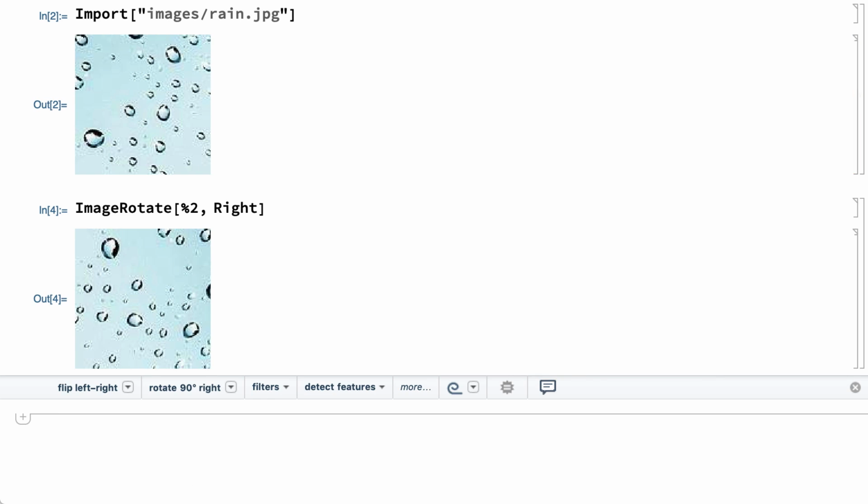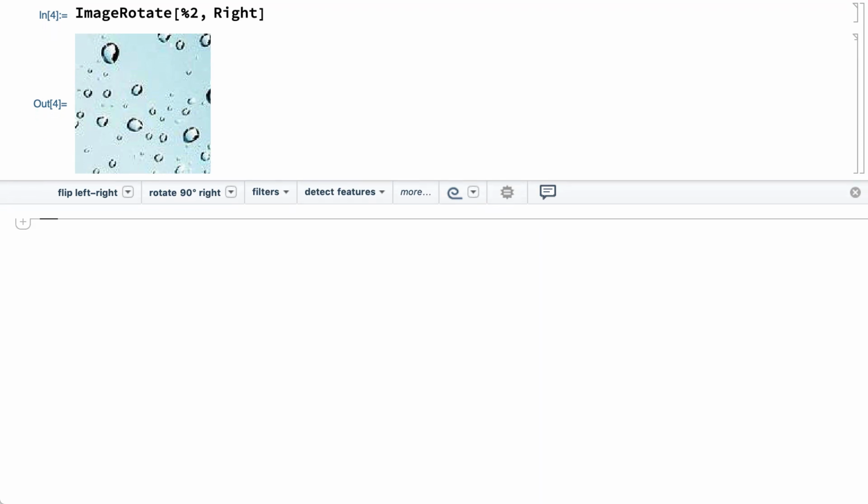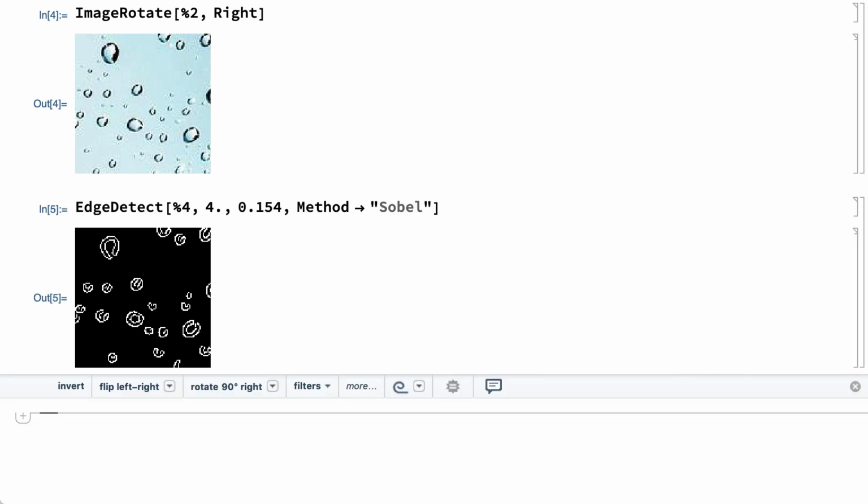For more complicated operations, like edge detection, the buttons in the Suggestions bar do more complicated things. For example, clicking the Detect Features button brings up a menu of choices, one of which is edge detection, which is an operation with 2 parameters and an option. Choosing that menu item brings up this dialog box for setting up the operation. After making some selections, clicking Done gives the Wolfram Language code to produce the chosen result, with the function arguments and the options already filled in.